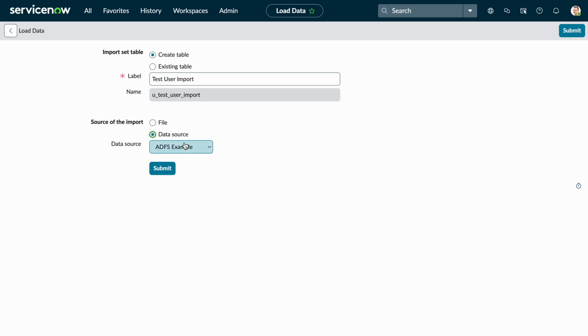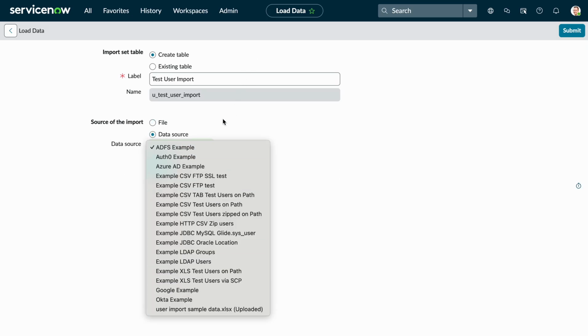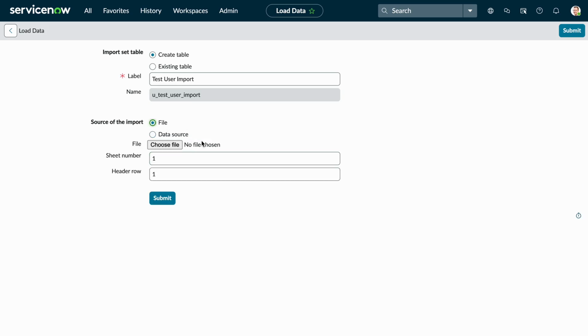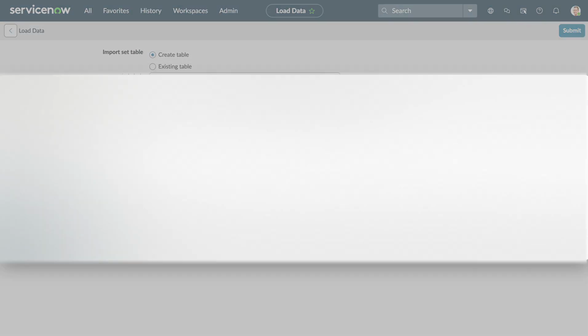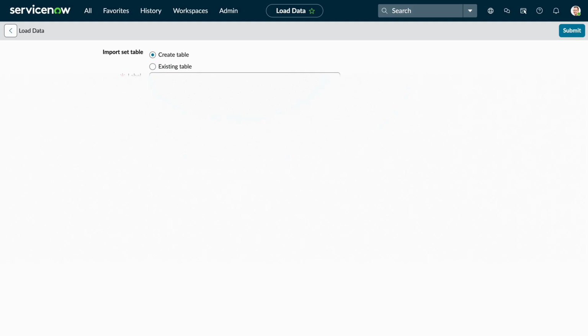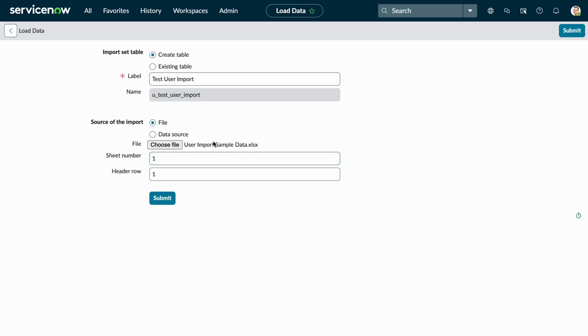We can either pick a data source, and you have a few examples here, or a file. We're going to use a file for this demo. Then I'm going to choose a file. I'll go to my downloads and pick this user import sample data, and I'll quickly show what this spreadsheet looks like in a moment. We're going to import the data from sheet 1 and header 1. If you have multiple sheets or multiple rows and you want to start from a certain row, you could input this to start from row 10 or input this to start from sheet 2.